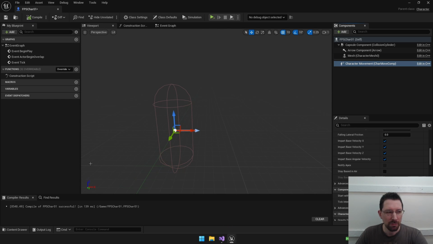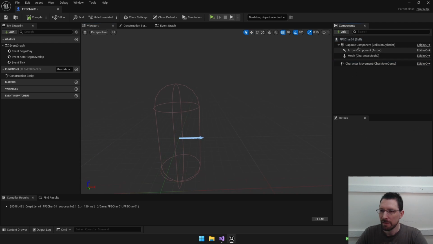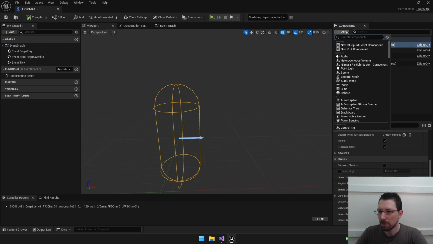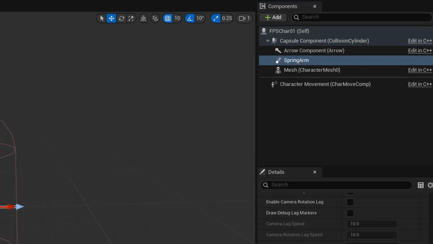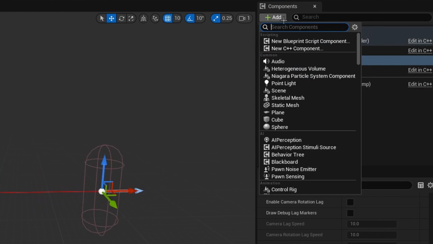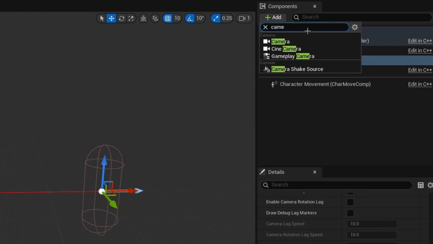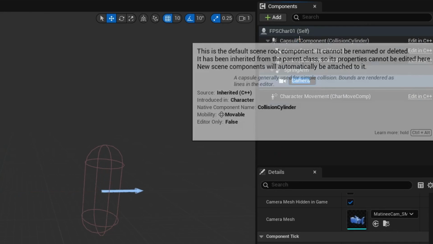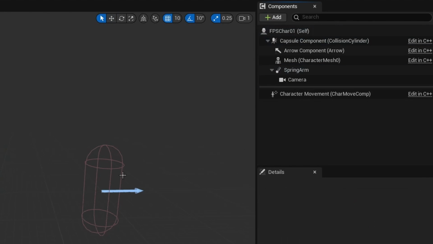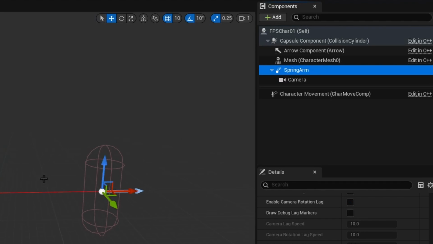Alright, so what I like to do is, since this is a first person character, we're going to need a camera. There's no camera here, so we're going to need to add that. We're just going to go add component. We're going to start with a spring arm. This is essentially a camera boom to kind of place it where we want. There's the spring arm, and then under that, we're going to add a camera. There we go, there's a camera. So you just use this add and it works.